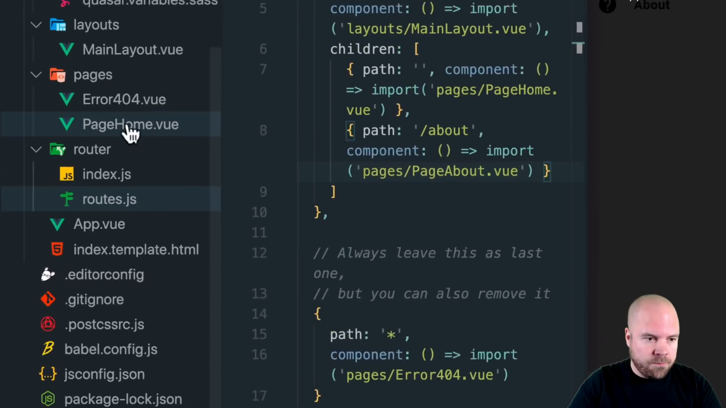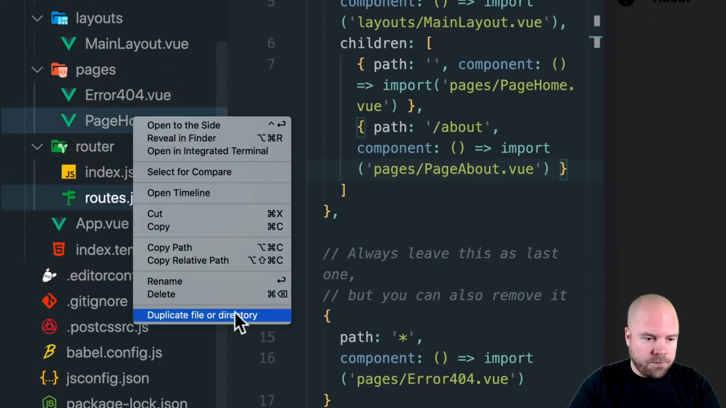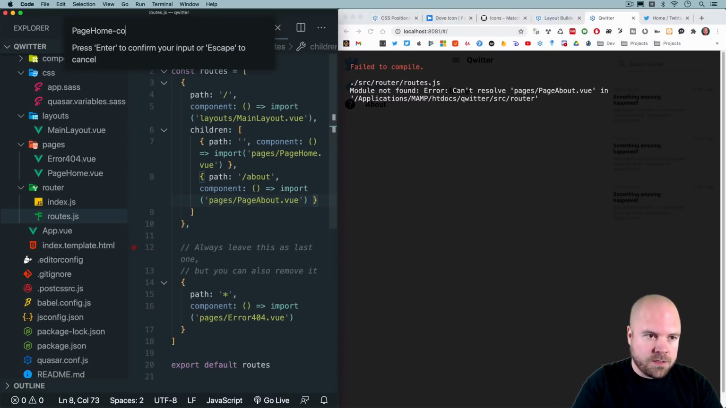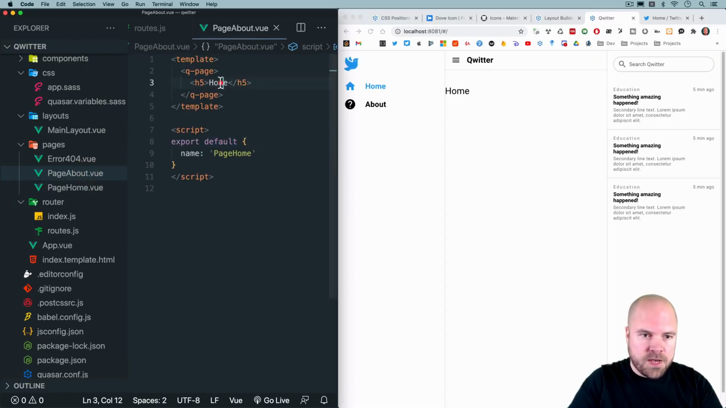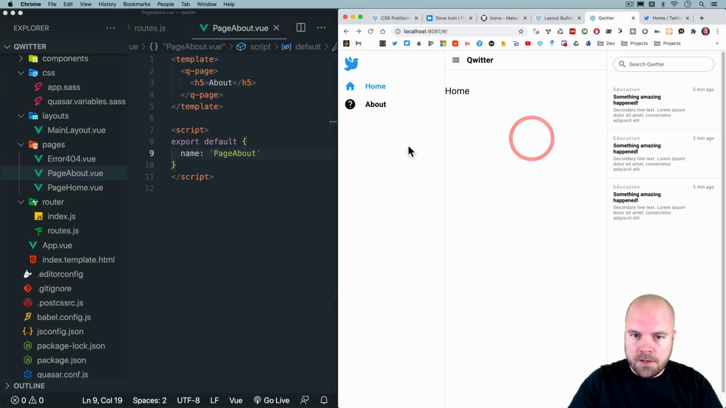So I'm going to duplicate PageHome.vue. And if you don't see this option here, this duplicate file or directory option, this is being added by the duplicate action extension, which you can find in the extension store. And I'm going to duplicate this and call it PageAbout.vue. And I'll open that up and change the text in here to About. And I'll change the component name to PageAbout and save that. Let's see if this is working. Yep, we can now navigate between both of our pages.